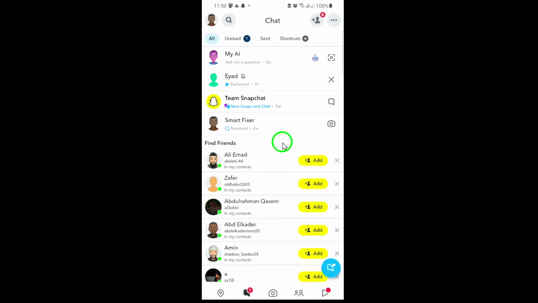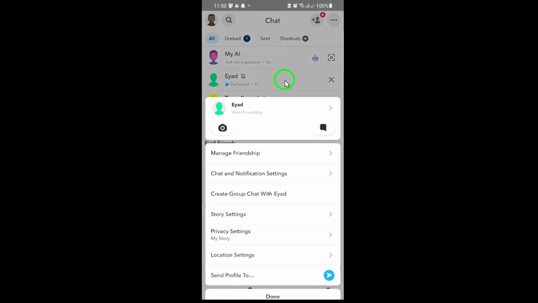Here, you'll see a list of all your Snapchat friends. Find the friend whose chat notifications you want to unmute. Once you've located their name, press and hold down on it for a couple of seconds. A menu will pop up with several options.